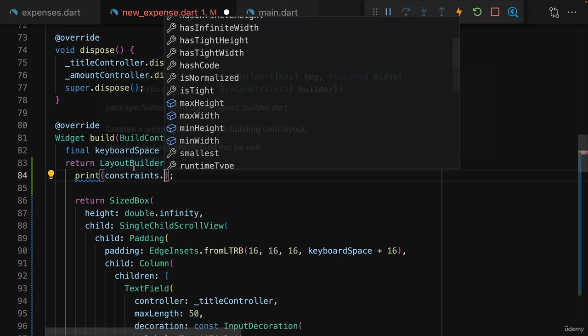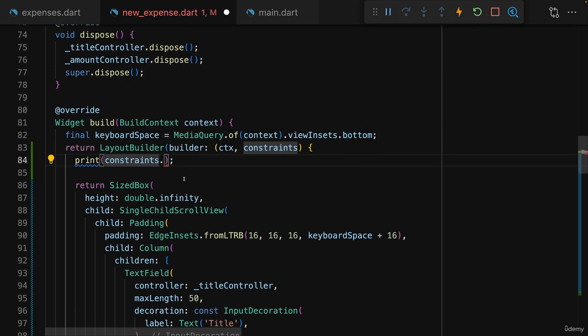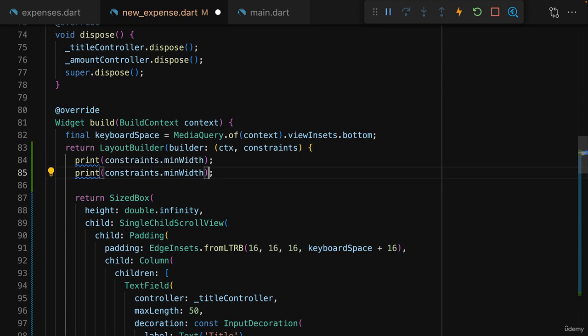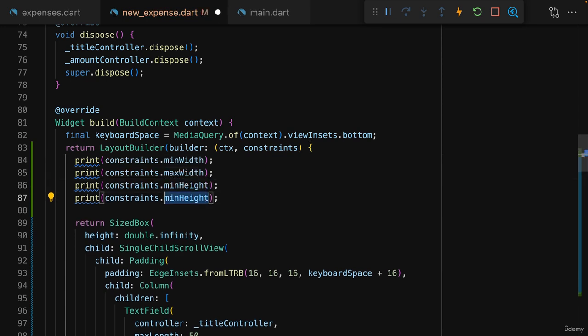Because this constraints object is all about telling us which constraints are applied by the parent widget in which we use this widget here. So the parent widget of the new expense widget. And this constraints object tells us the minimum amount of width we can use and the maximum amount of width we can use, and then the same for the height, min height and max height.